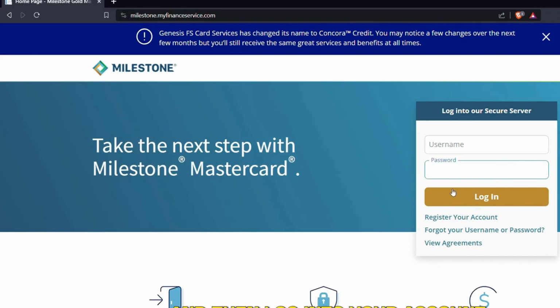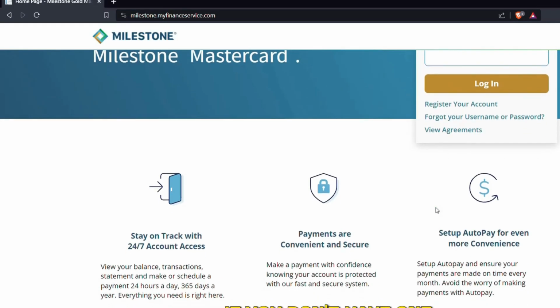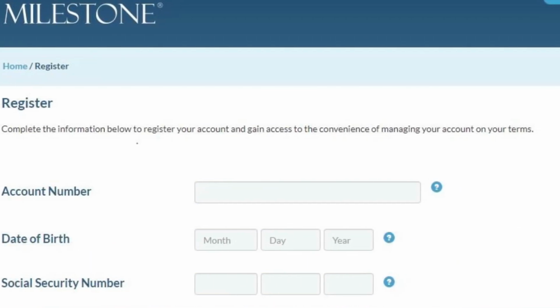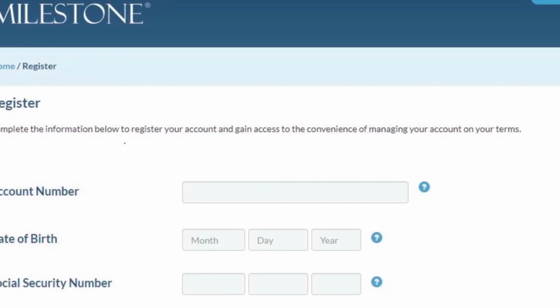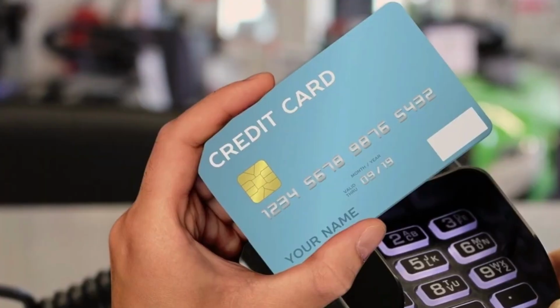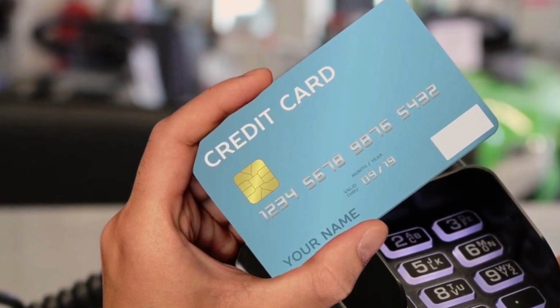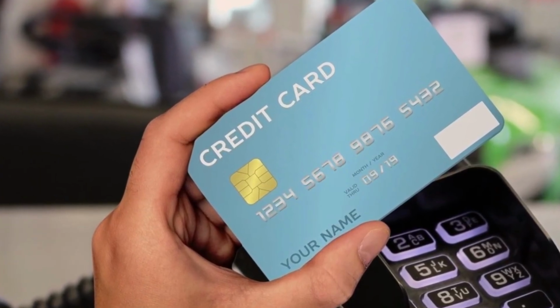If you don't already have an account, you'll need to create one. Simply click on Register and enter your details like your card number, date of birth, and social security number. After filling everything correctly, click on Submit. Now, give it a few moments for verification. Once your details are confirmed, you'll receive a confirmation email from Milestone Customer Service.